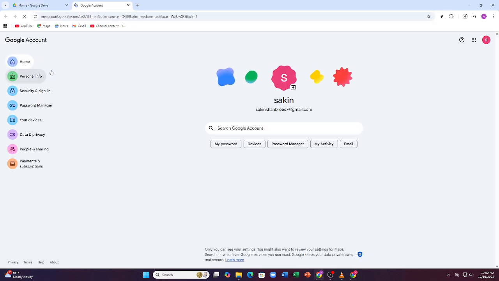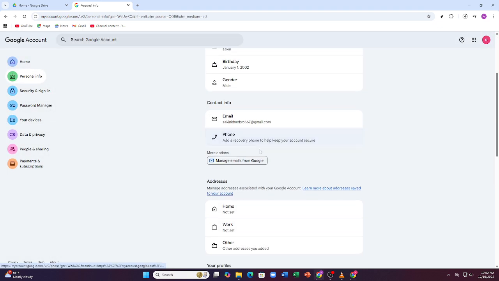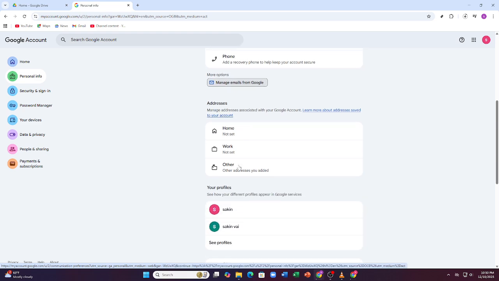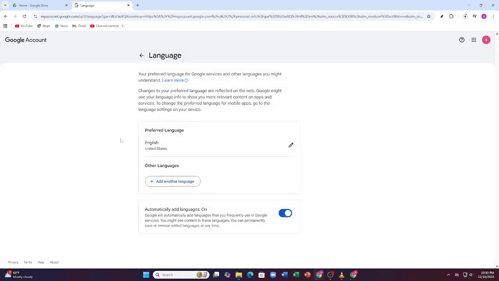Then scroll down until you find the section called Language. You'll see your current language listed here. Next to it, click the small pencil icon to edit the language. Google will now show you a full list of available languages.